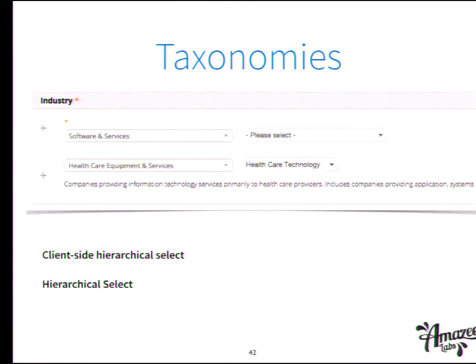As you can see on the slide, the bottom taxonomy also has a description. So this is a special thing that we did just for this project. We added the description of the term when one is selected, so that the client can again be very sure that this was the term that he wanted to select.